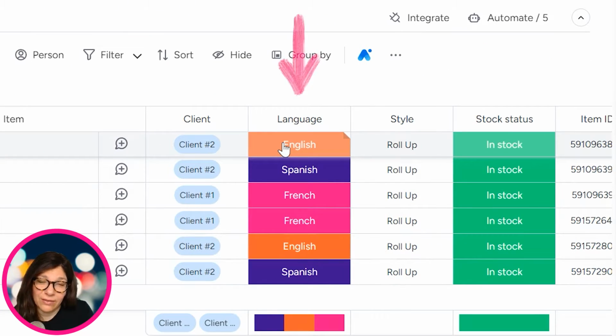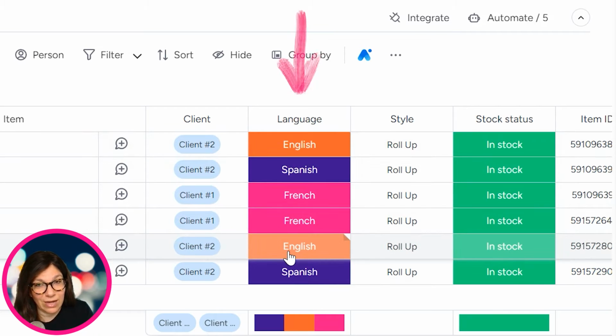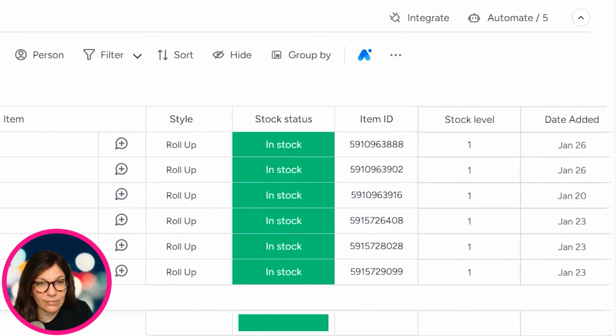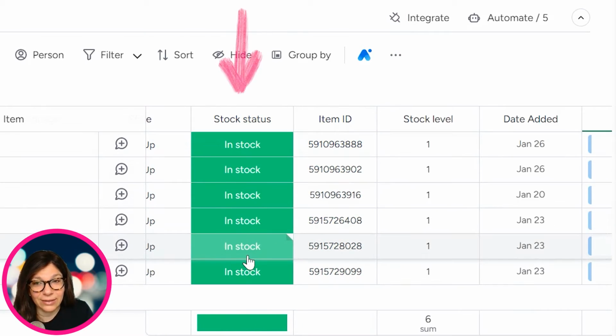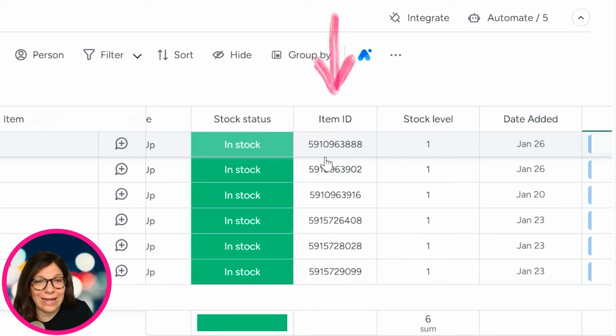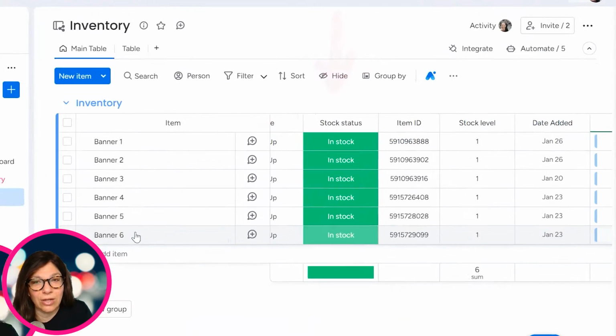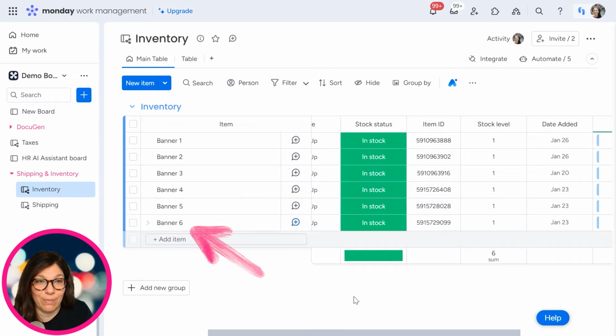For this specific case, there are languages for each different banner, so it's divided by language. And then there's a style. This is a text column, so you can obviously add whatever information you want. Here we have stock status, and then we have an item ID column. What this is, it's a column called item ID, and a number is automatically added when an item is created. So this number is automatically generated, and this is a unique number for this specific banner.